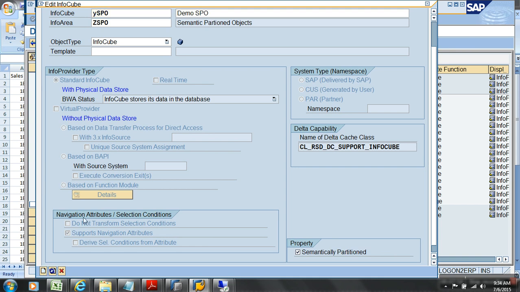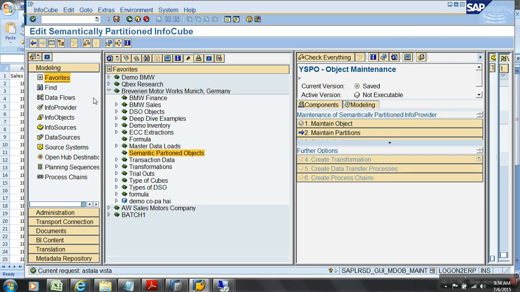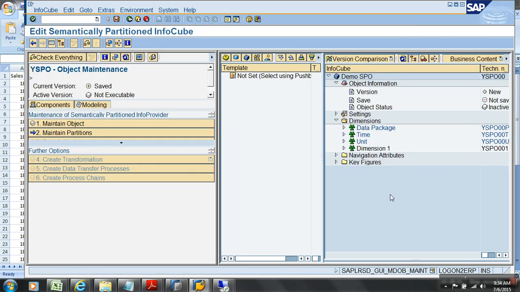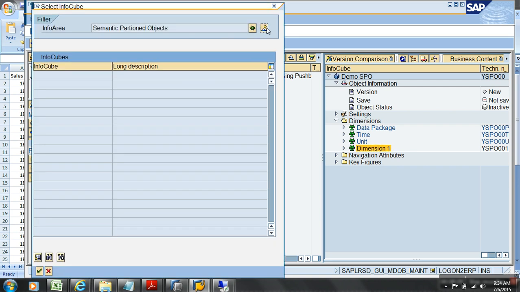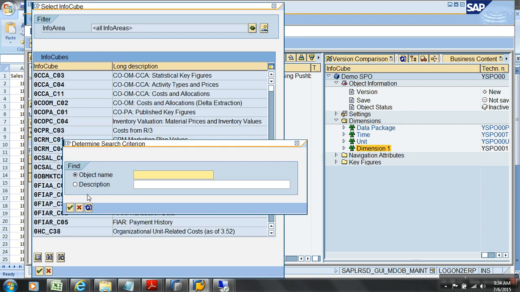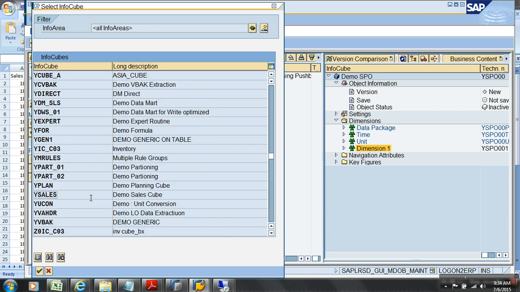I said YSPO. Okay. It's asking me to specify the structure of that cube. You want to create a cube, right? So the structure of the cube. I can choose some cube, sales.